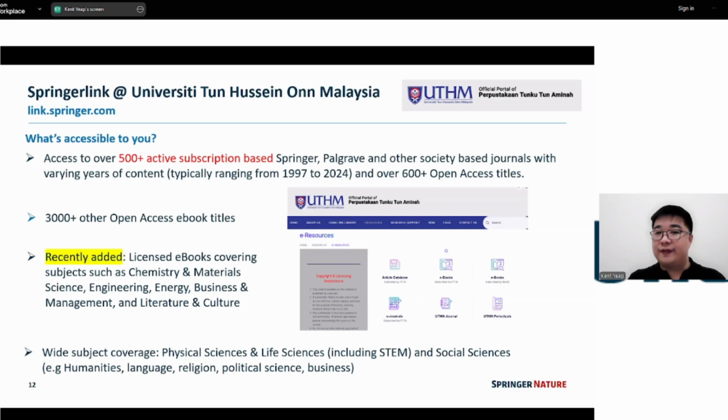Those are active subscribed titles, meaning the library pays for a subscription for you as authorized users from UTHM to use for free. On top of that, there are also 600 plus open access titles throughout the Springer Nature portfolio, which can be searched on either Springer Nature Link or nature.com. And these are fully open access, meaning from the first issue all the way to the latest issues, all of them are open access, freely available, regardless of your association with UTHM or not.